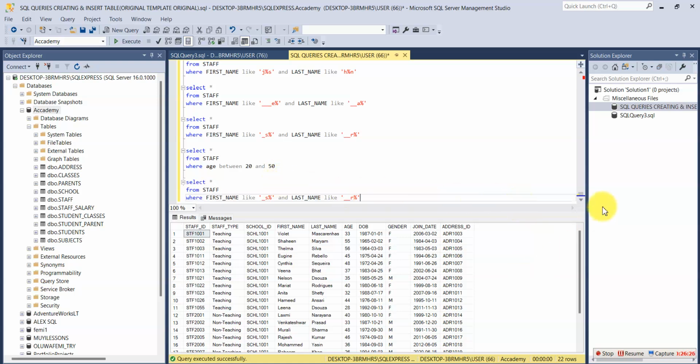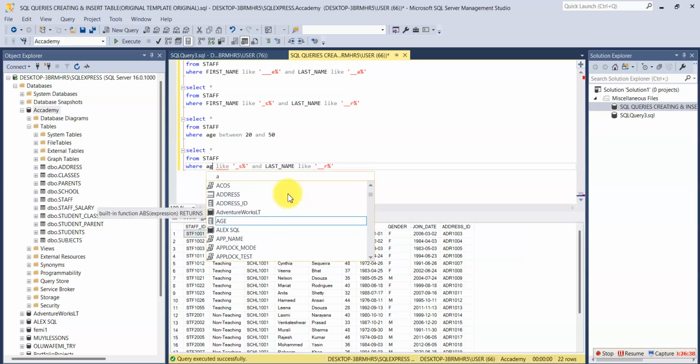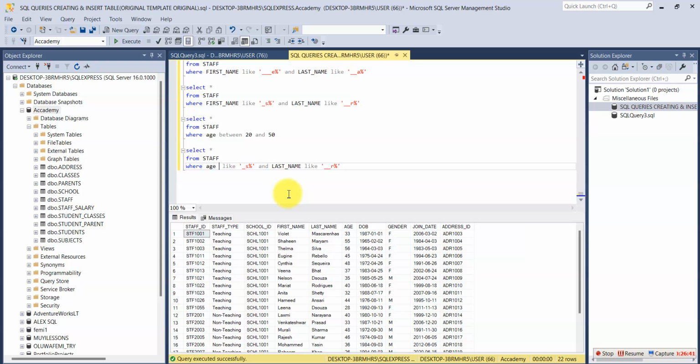Control V. Now you are saying select all from staff where age is greater than 40, and gender equals female. That's F.